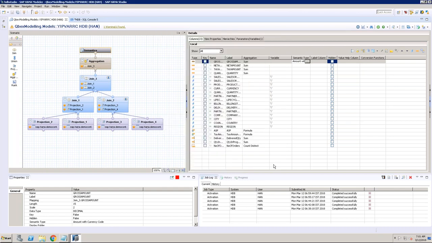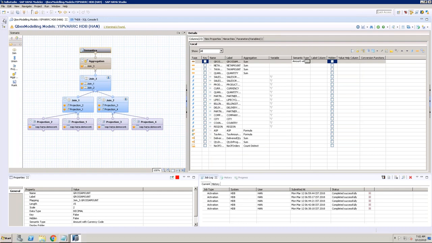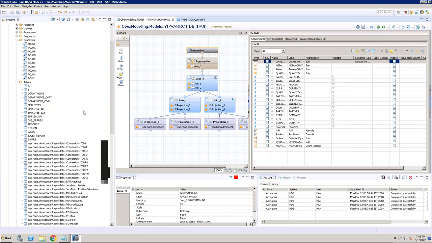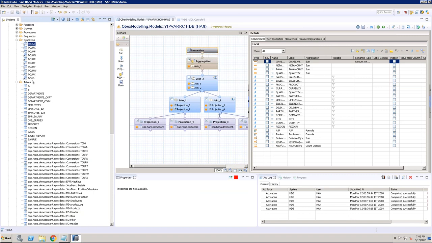This is currency conversion. And then we also have another concept. The next concept is unit conversion. Again, for unit conversion, in a similar way, the prerequisite would be T006, which will have all the unit information, and then T006A. We'll see if it throws an error. Okay, T006 and T006A. I already created alias names.